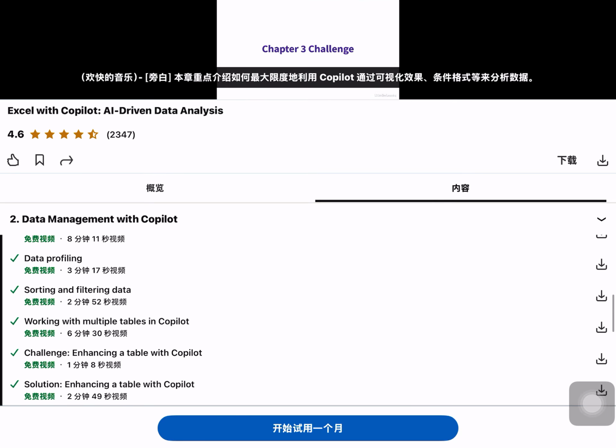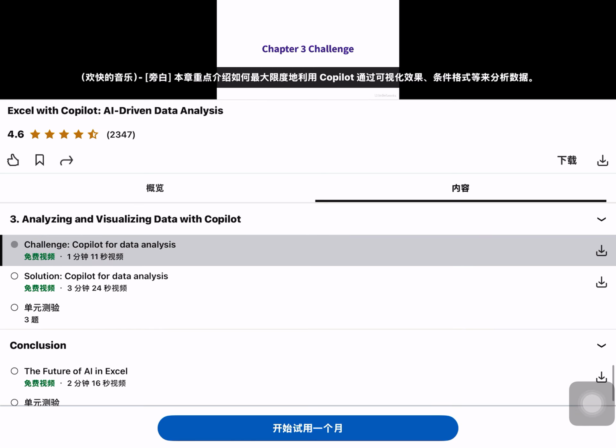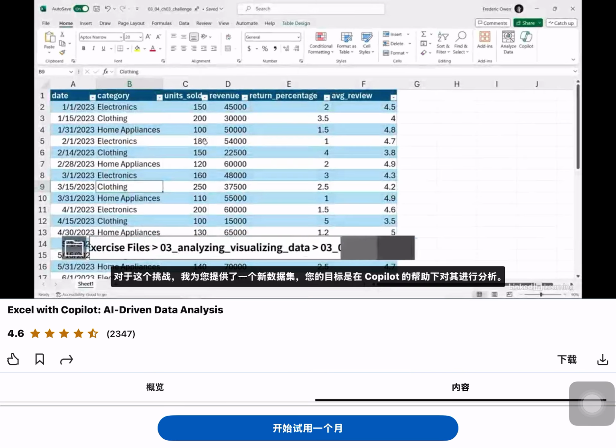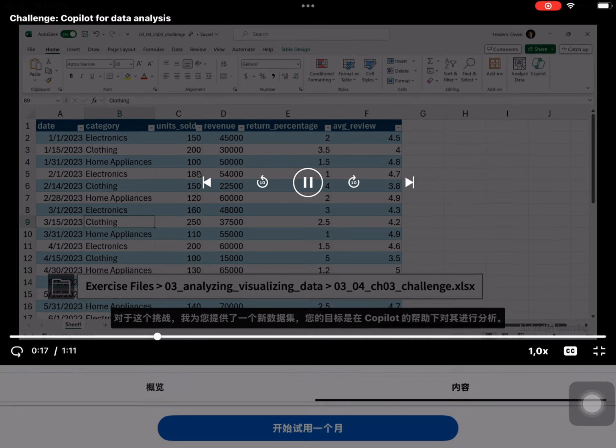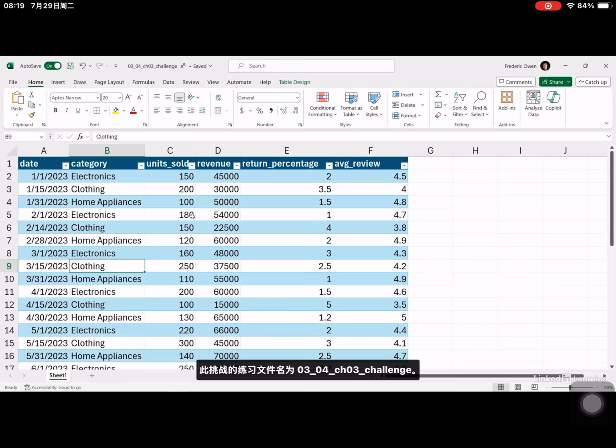This chapter focused on maximizing the use of Copilot for analyzing your data with visualizations, conditional formatting, and more. For this challenge, I've provided you with a new dataset. Your objective is to analyze it with Copilot's assistance. The exercise file for this challenge is named 0304 Chapter 3 Challenge.